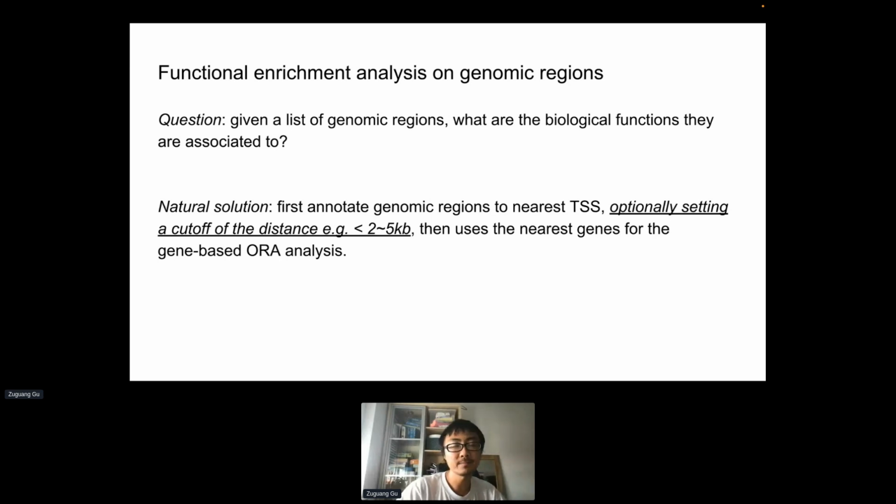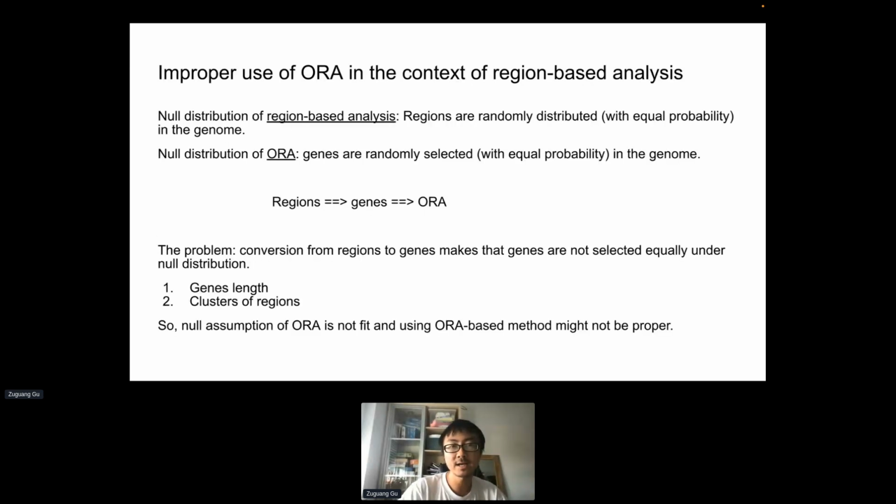If we think about this question in more detail, when we have a list of regions, for example for the enrichment analysis, our null hypothesis is that the genomic regions are randomly distributed in the genome. While for the ORA analysis, the null assumption is that the genes are randomly selected from the genome, where every gene is selected with equal probability. So the traditional way of applying functional enrichment on genomic regions is a mapping from regions to genes, and then applying the ORA analysis.